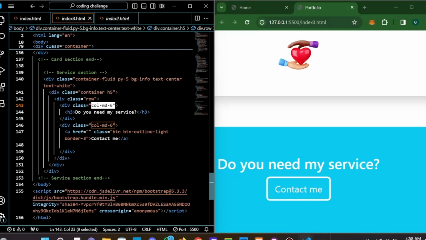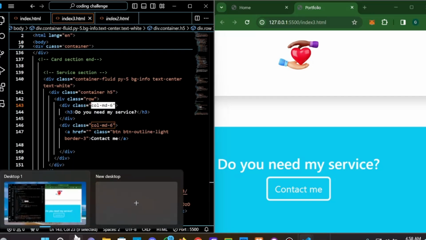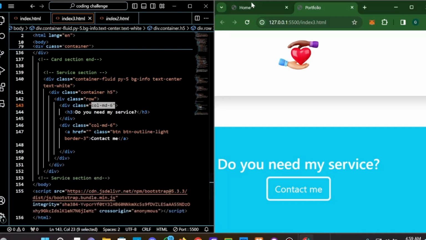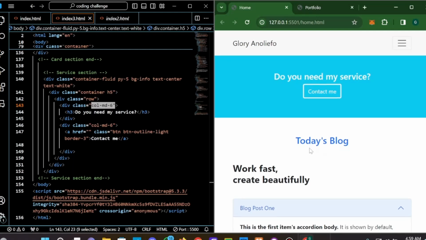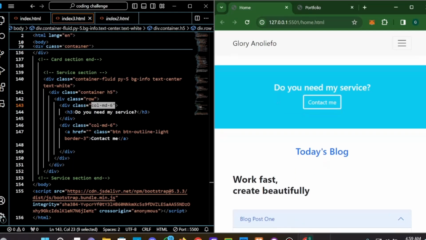So like I told you, Bootstrap grid system has 12 columns. So when you say half of it, that's 6. So it's taking half of the available width on your medium screen. Okay. So are we done? Let's go back to that page to see if we are done, because we're making reference here to what we will be creating.